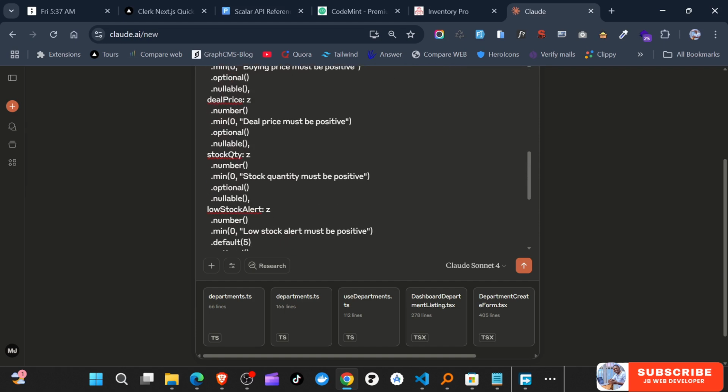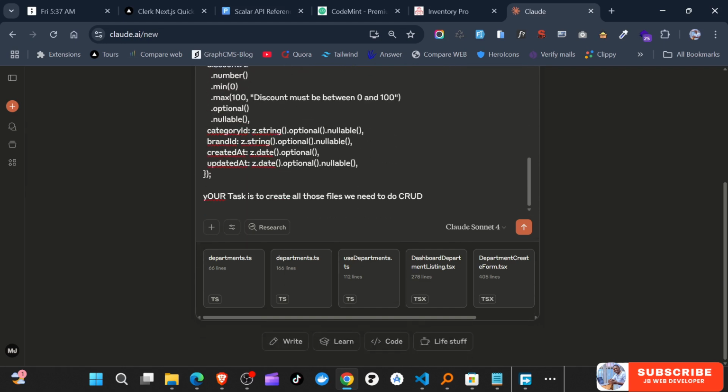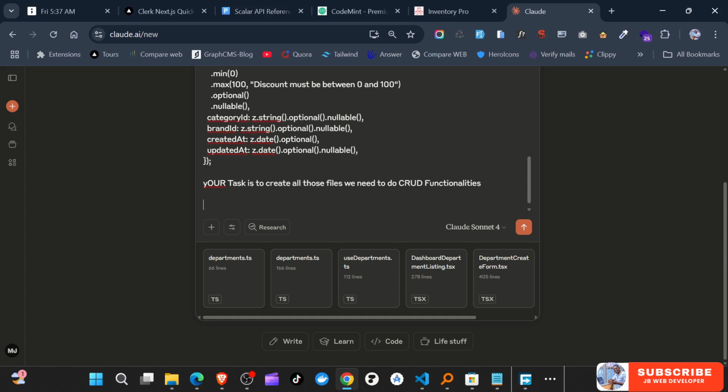So I'm just going to say that your task is to create the other files. You need to create the CRUD functionalities. However, there are a few changes you need to adjust in the current flow.